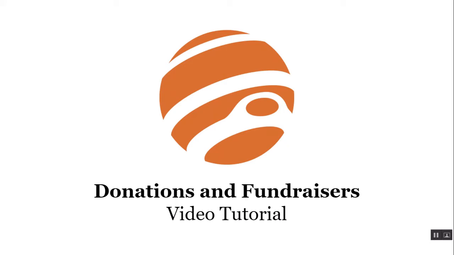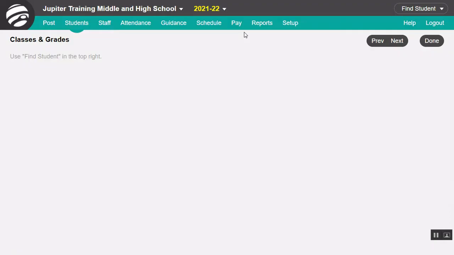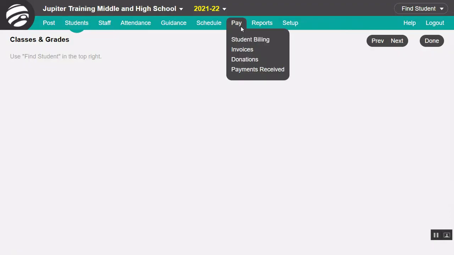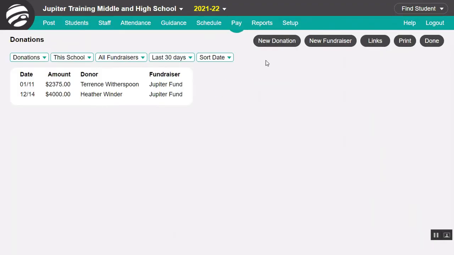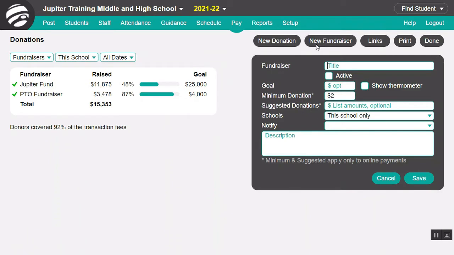This tutorial shows you how to track and accept donations for school fundraisers. The Pay Donation screen is where fundraisers and donations are managed. Click New Fundraiser to start a new fundraiser. You may have several different fundraisers or a single general fundraiser.